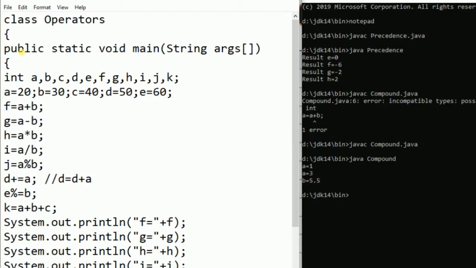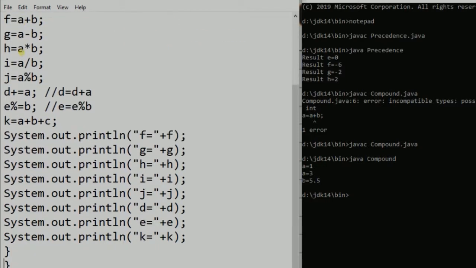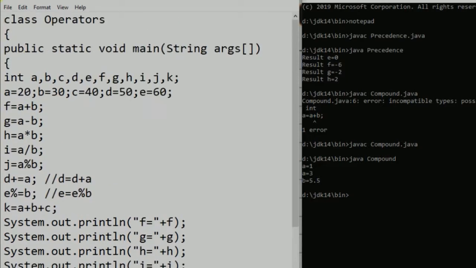D plus equal to A, that is D equal to D plus A, and then E is equal to E mod B, then K is equal to A plus B plus C. That means even we can take 2, 3 operators as well as 2, 3 operands. Then I printed this one. So just we will save this program.